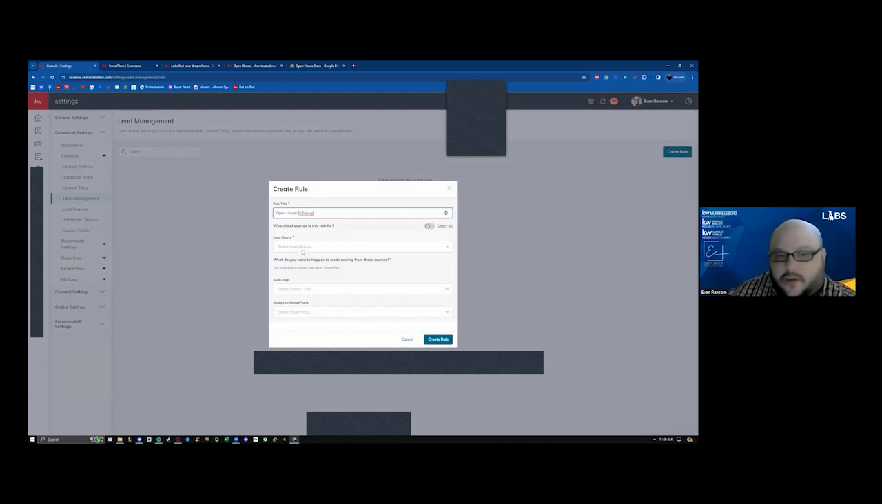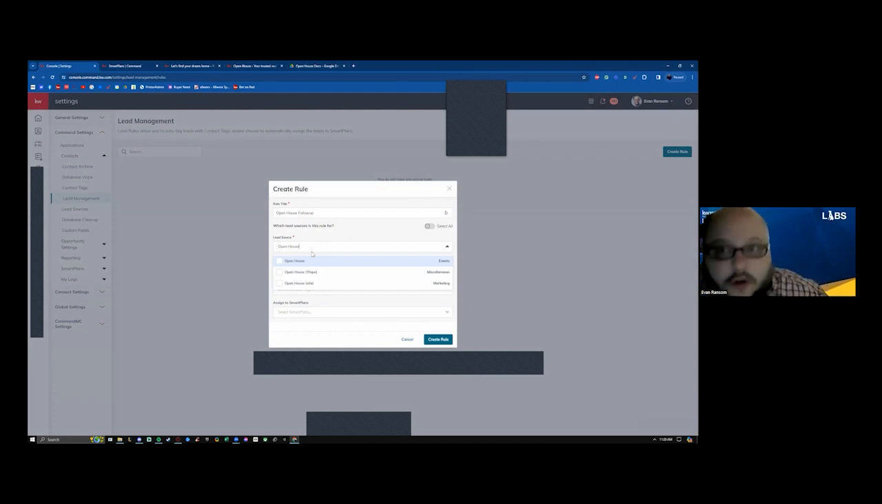And for lead source, this is the spot where I have to use the same one as from earlier. So I'm going to type in Open House, and you'll notice there's 3 options. The one that you're looking for is called Open House in parentheses site. If you pick one of the other 2, this will not work. So I'm going to make sure I select that.